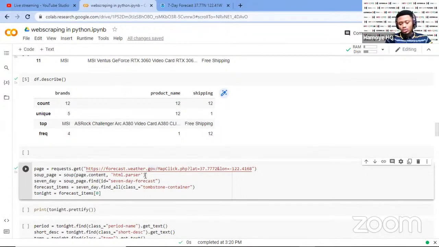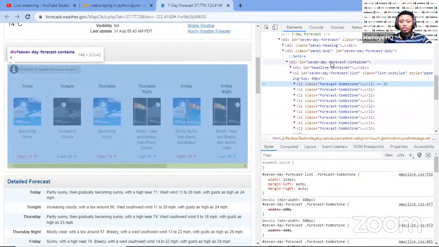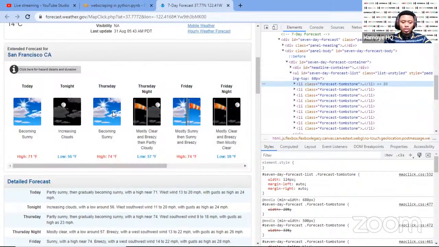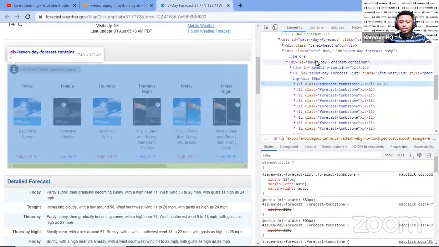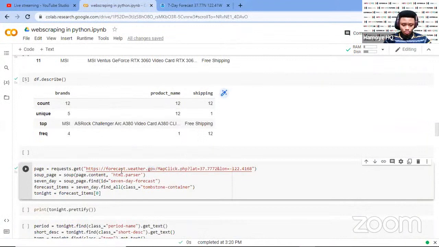Mind you, I'm getting just the text, not pictures or whatever. So the box I said I wanted to scrape, the ID given to it by the website, was 7-day forecast. So let me go back and show you 7-day forecast. This ID is the container, 7-day forecast container. So this is what I'm scraping, this particular ID.